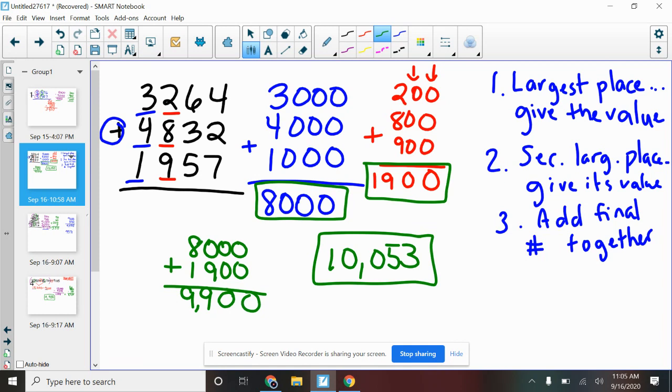So are you seeing how front-end estimation, where it might take you a tiny bit longer, really doesn't take that long now that you know how to do it? Do you see how it's going to get you closest to the real answer?